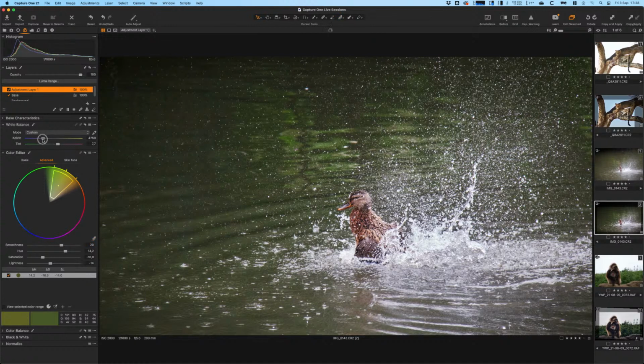Maybe we can also cool it down even a little bit more, just from the color balance, and this is why it's important to have it in a different layer, because then you can be free to work with different tools, and I think that is really cool.